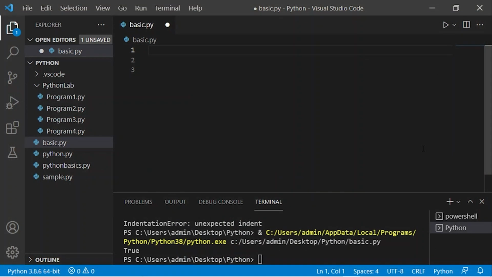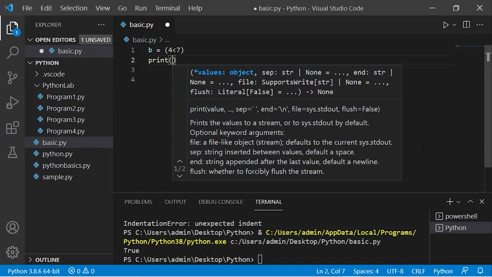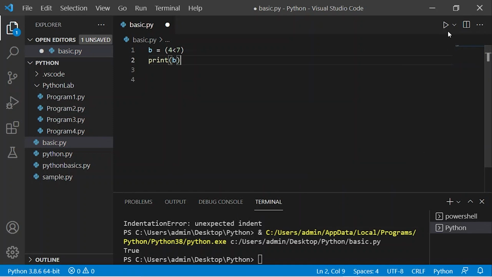Now we will see what are comparison operators. So comparison operators are used to compare two values. So let's say now B is equal to 4 less than 7. Then we'll print B. Now we'll run this code. See, we got true. That is, 4 is less than 7.